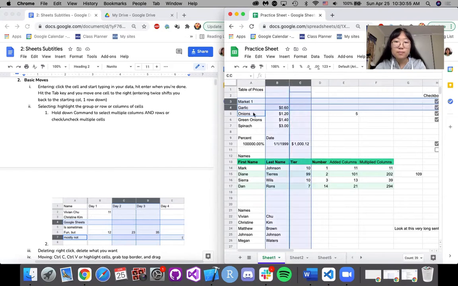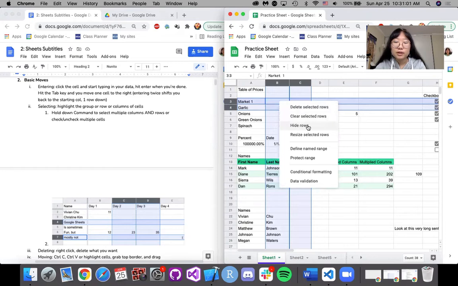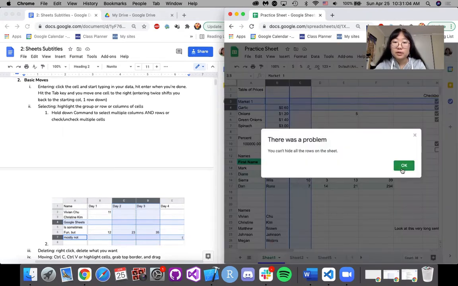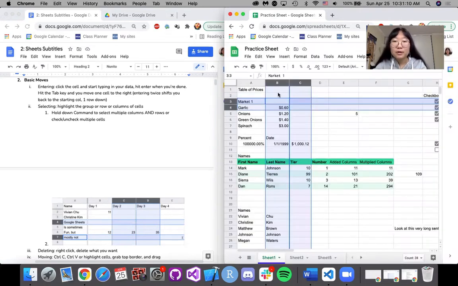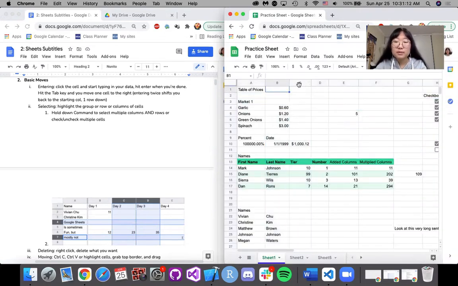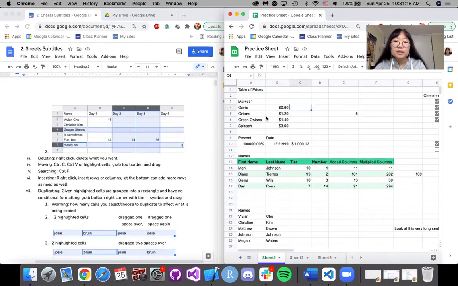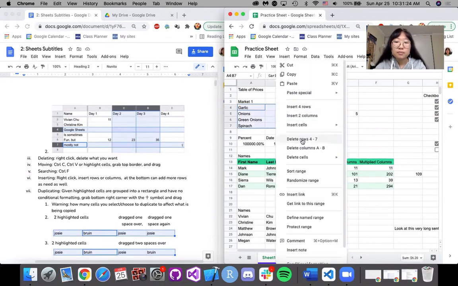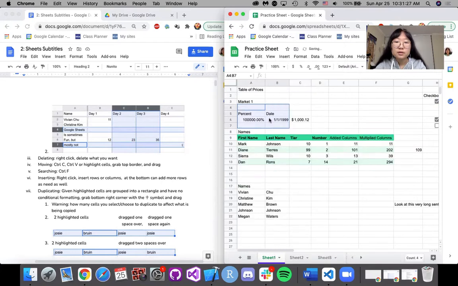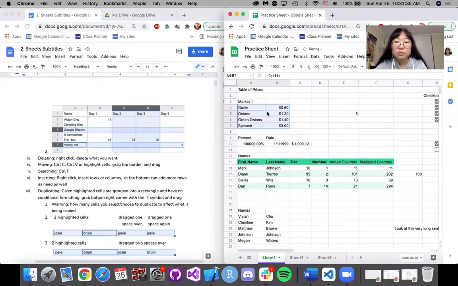So for example, if I try to hide rows like this, it'll say that there's a problem because you can't hide rows and columns at the same time. So you can either only select a few columns at once or a few rows. Hiding and deleting have some differences. Let's say that I want to delete these rows. Then it completely erases everything, not only in this segment, but also across the entire row. So most times we don't want that.